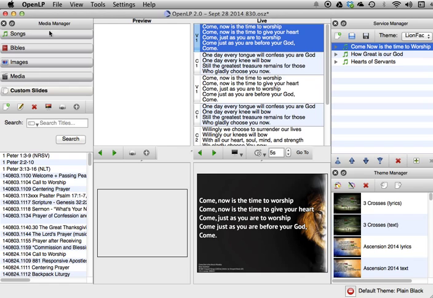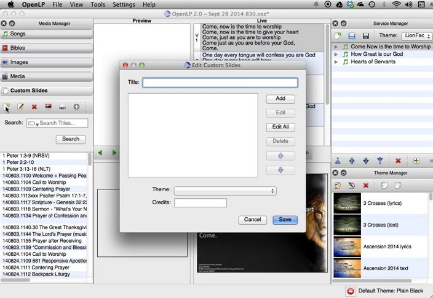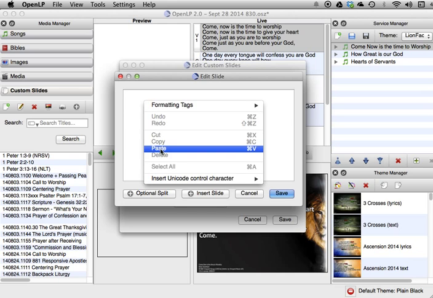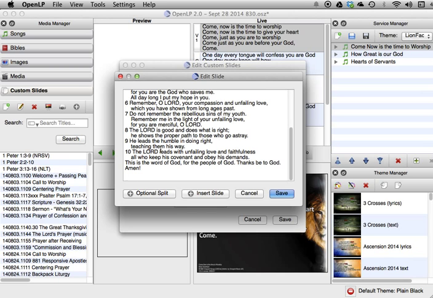Under Custom Slides in the Media Manager, I'm going to click this button for Add a New Custom Slide. I'm going to give it a title. I'll just call it Psalm 25, 1 through 10, New Living Translation, and then click Edit All. Now this is where I'm going to paste what I just copied. So that's Command V for me, or Control V if you're using a Windows machine.